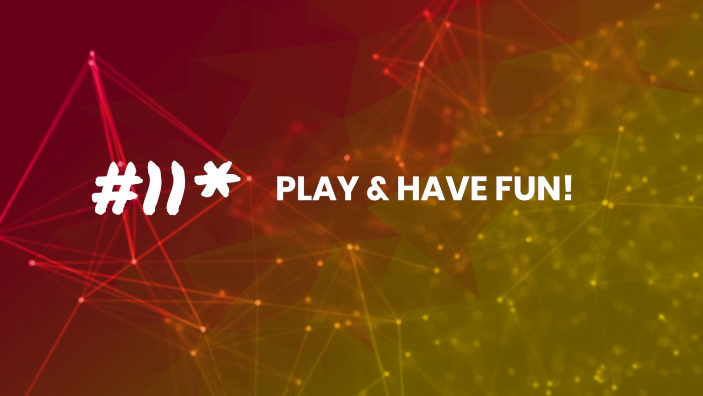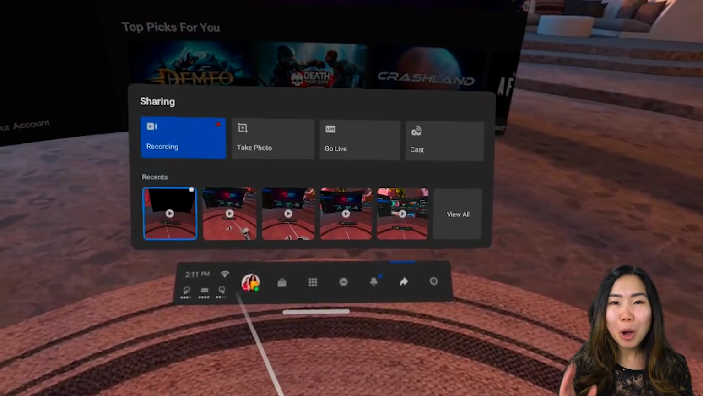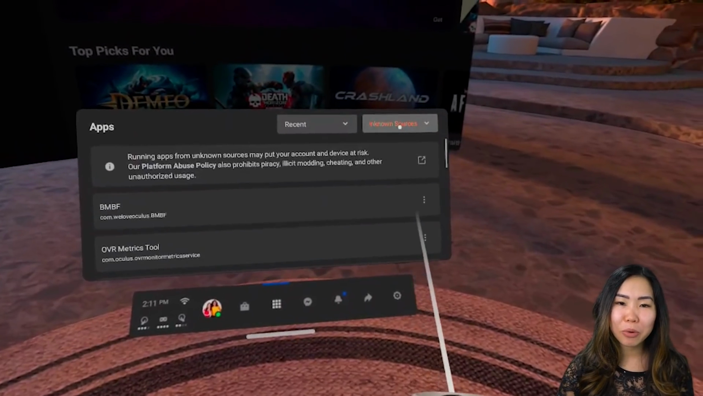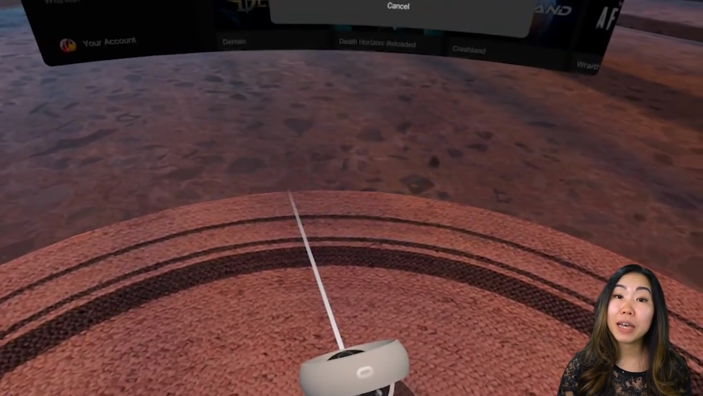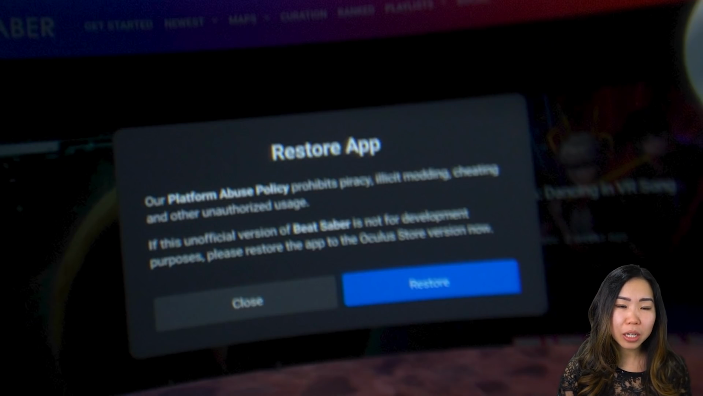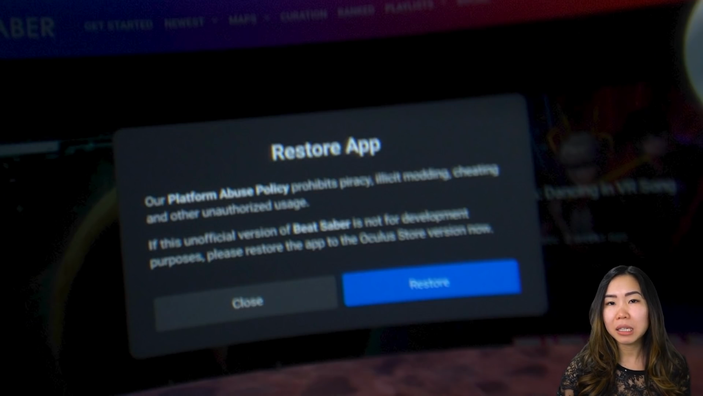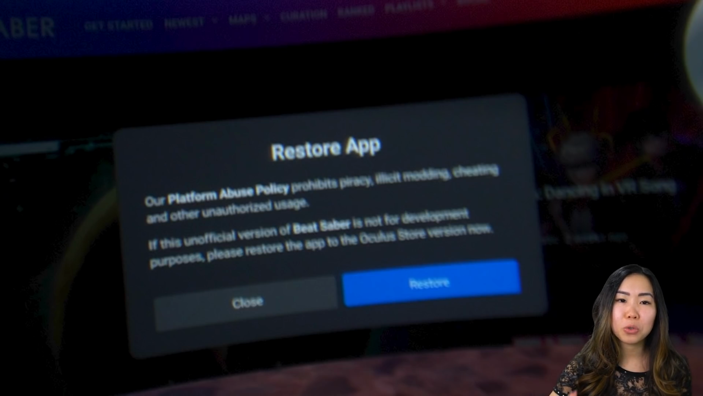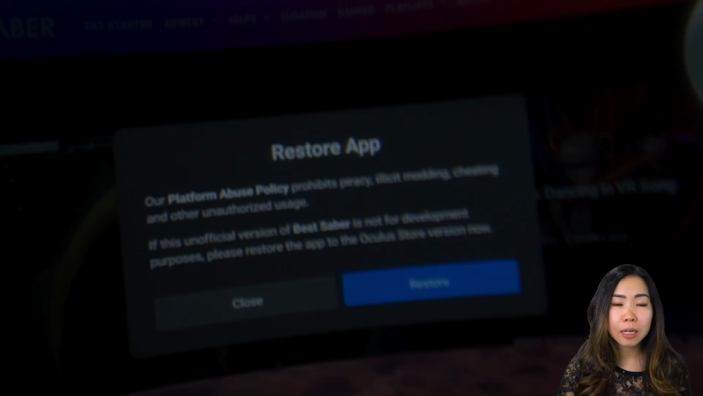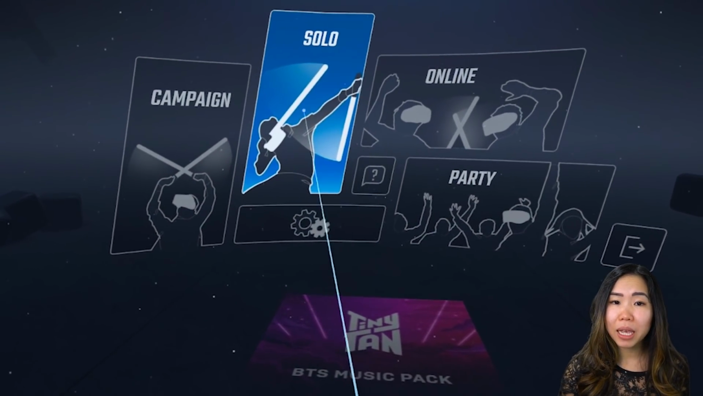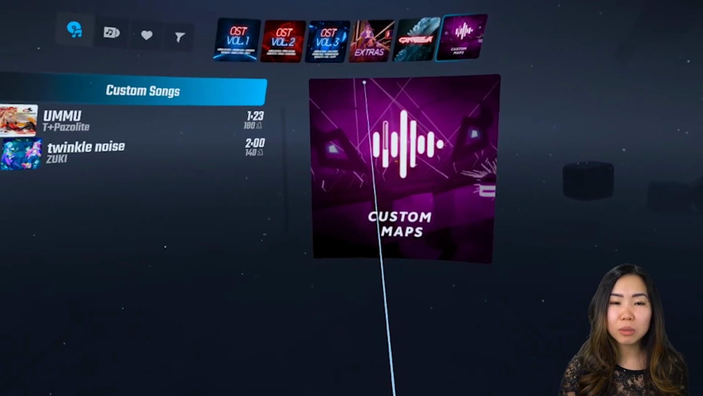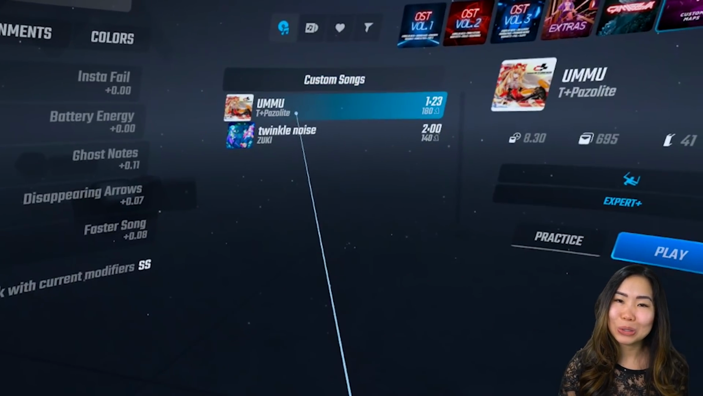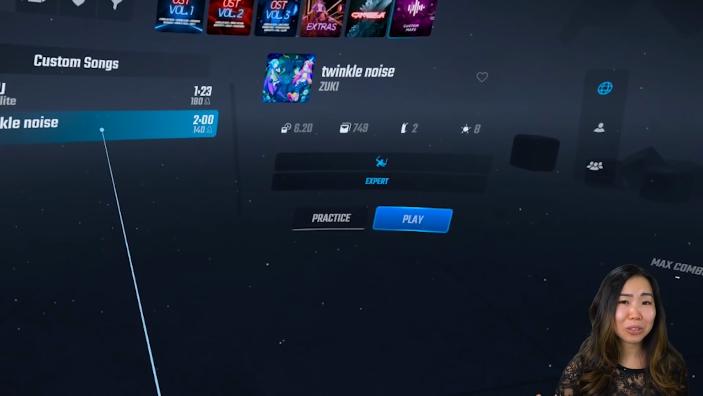Step 10, launch Beat Saber and play. Now open your Quest menu, go back to your library, and at the top right drop down menu, select all and find Beat Saber. Now you may get a warning from Oculus about that modding is not allowed. We talked about this before, so just click close here. But now you can find the song by clicking on solo, and all the way to the right you can find the custom songs icon and the songs you just downloaded. You can start playing straight away.